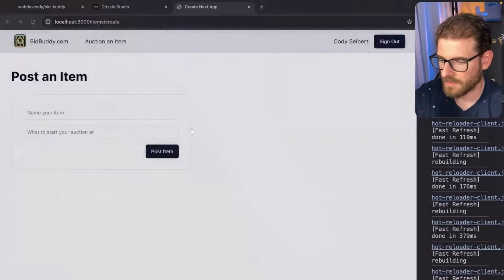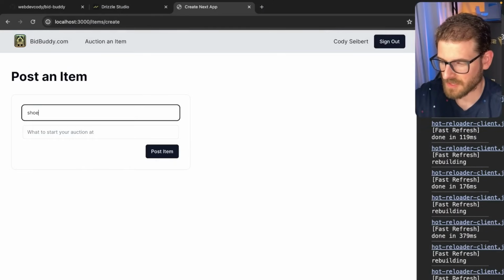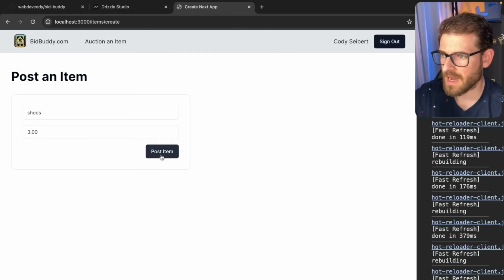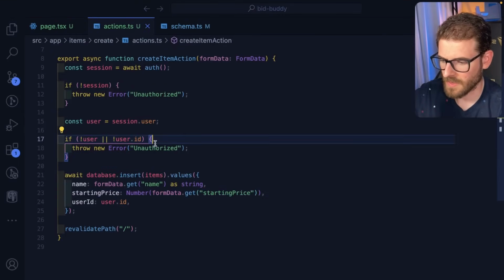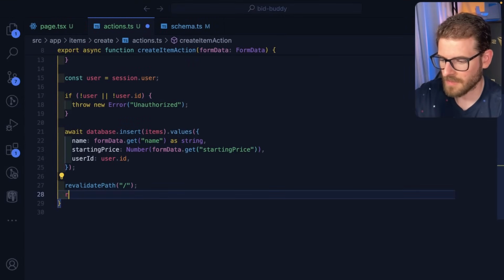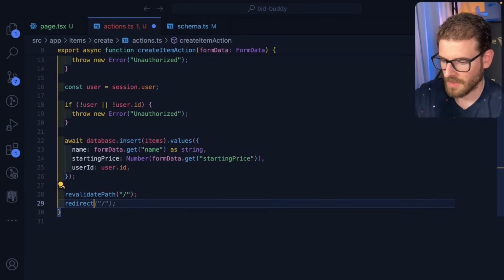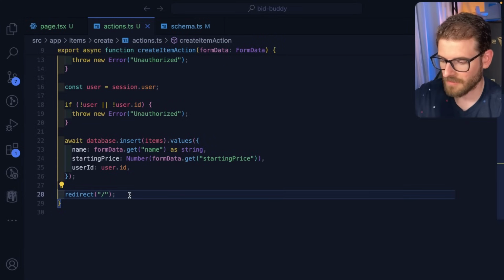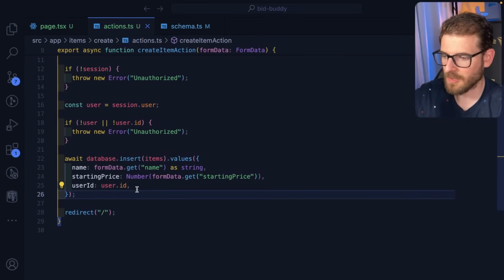Let's go back to our form. I'm going to say like some shoes. $2.99 will be the starting auction, or you could do $3. Just go ahead and post the item. And after we've successfully posted the item, we should probably redirect back to the main items page. So instead of saying revalidate path, I'm going to say redirect. And we're going to go to the home page. You don't need to revalidate the path anymore. You just redirect back to the home page.